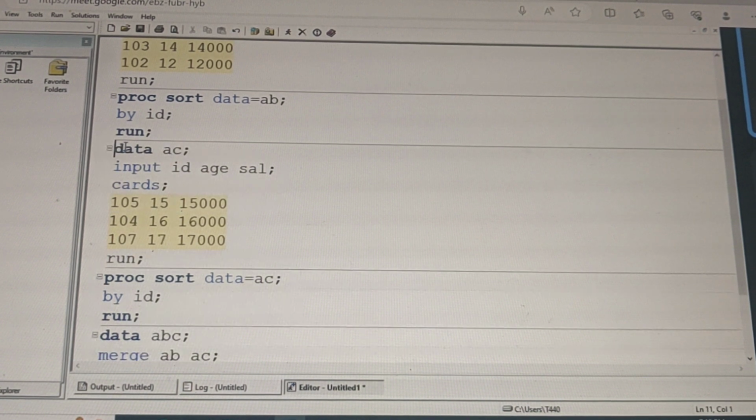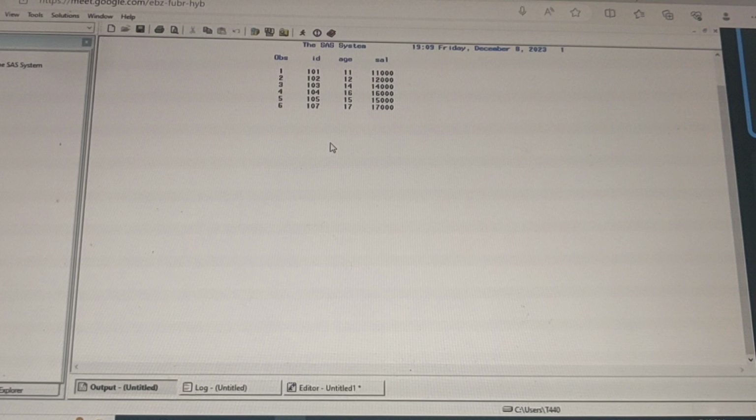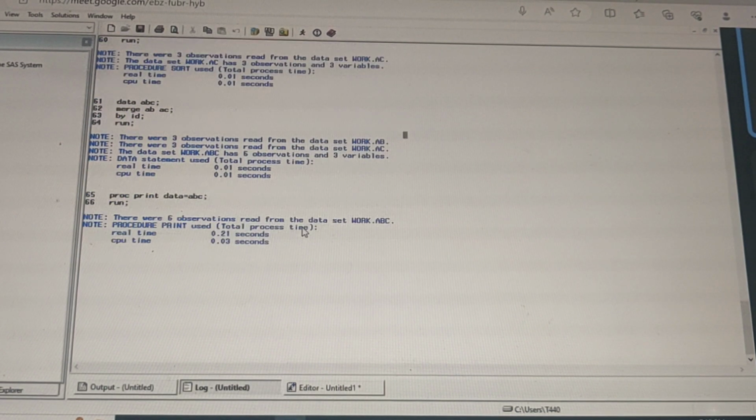Now here I used the sort procedure for my AB data set and AC data set also. Now I am submitting this one. When I submit, you can see the 3 variables and 6 observations: 101, 102, 103, 104, 105. When I open my log window, there are no errors now.